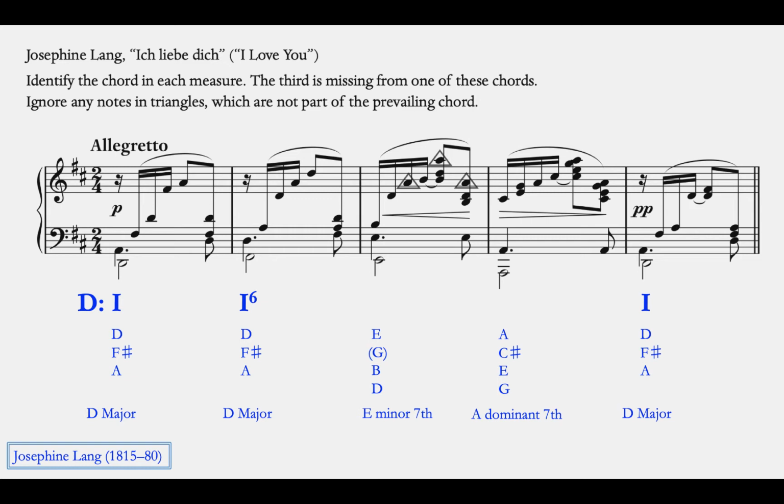Well, how about the E minor chord, the E minor 7th chord, and the A dominant 7th? Well, in the key of D major, E is the 2nd scale degree, so that's going to be a 2 chord. In the key of D major, A is the 5th scale degree, so that's going to be a 5 chord. Now the last thing is I need to make sure I think about the qualities of these chords. For major chords and for dominant 7th chords, we're going to use capital Roman numerals. But for minor chords and for diminished chords, we're going to use lowercase Roman numerals.